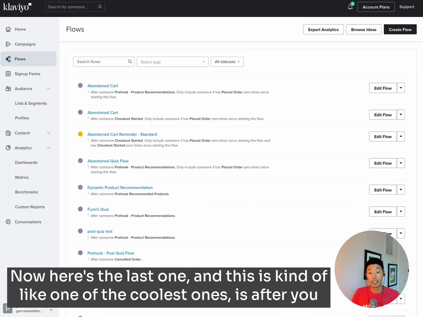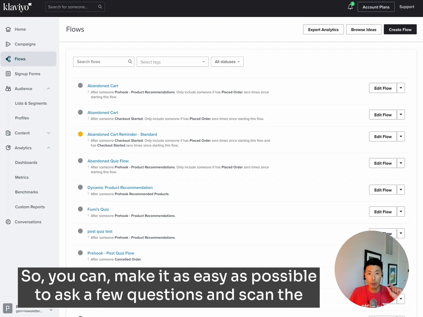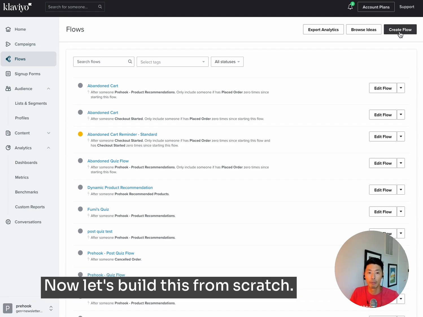Now, here's the last one, and this is one of the coolest ones. After you take a quiz, one of the main benefits is people will get recommended a product. So you can make it as easy as possible to ask a few questions and scan the inventory, and recommend the product most relevant to their challenges or their needs. Now let's build this from scratch.